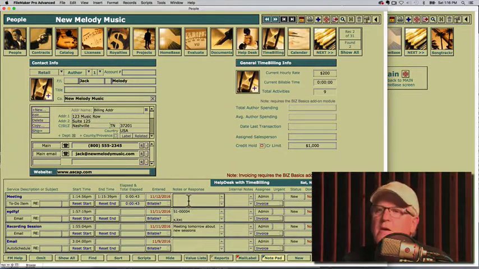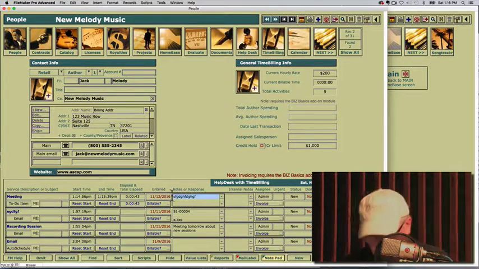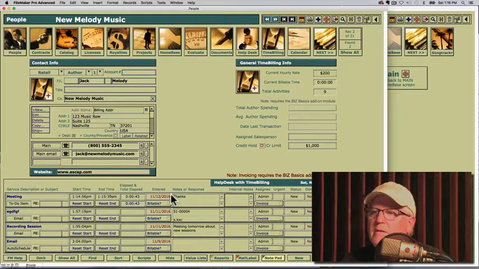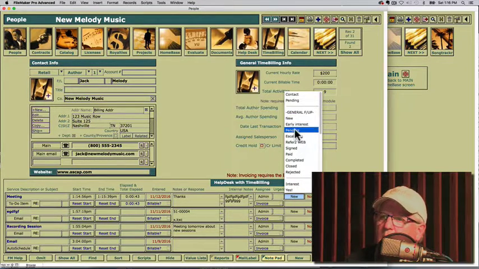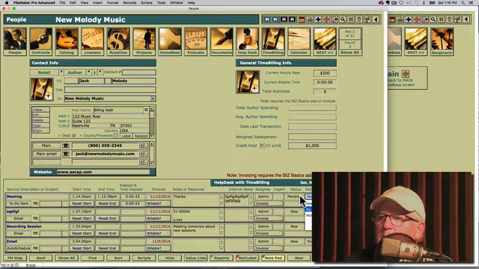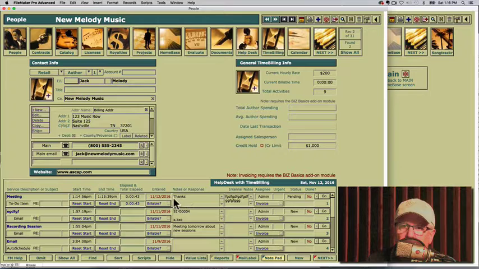Okay, so you can type in notes here. This is your response. Thanks. This is your internal notes that you only want to see. If you want to send a letter or something, or this is a follow-up, actually, status follow-up. So it really does only that. It doesn't do a lot of things.